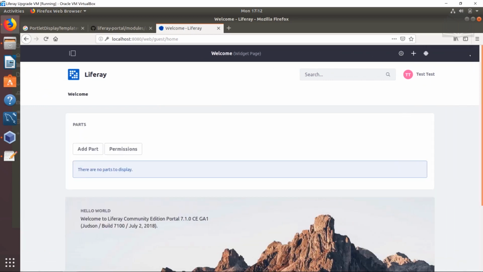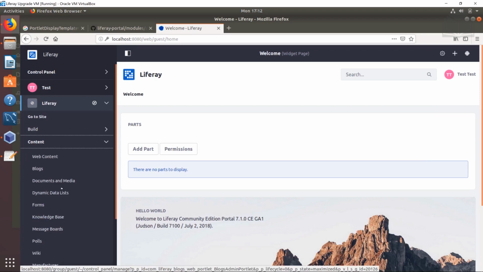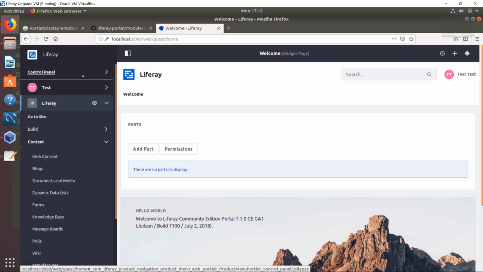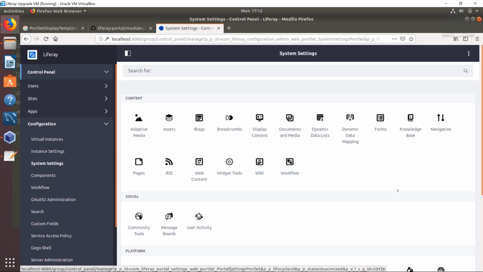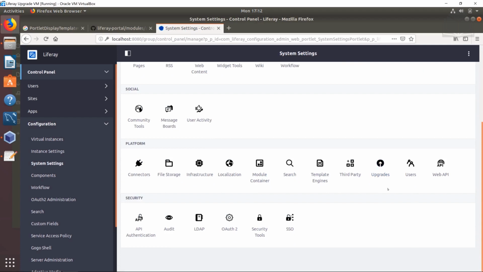This exercise has been pretty long, so spend some time to do a little bit of exploration here on your own. You have the ability to add the parts. Over in the content section, you have the manufacturer down here. And then the last part you're going to want to test is within the control panel configuration. And then system settings. Here within the system settings, we should see the setting that we have added. Let's see if we can find it here real quick.